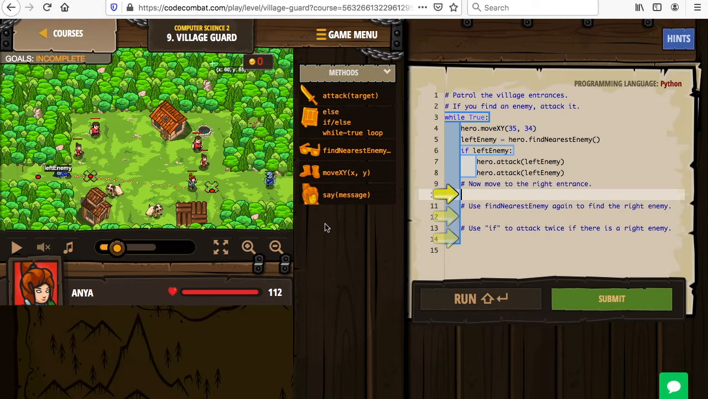Okay, now we're on to number 9, and here we have to be more specific. So in the past we would say, you know, attack enemy. Now we're going to say left enemy and right enemy. So let's look at the code. They set it up for us so that the left enemy is an example. We don't have to do anything with the left, and then we have to do the right.